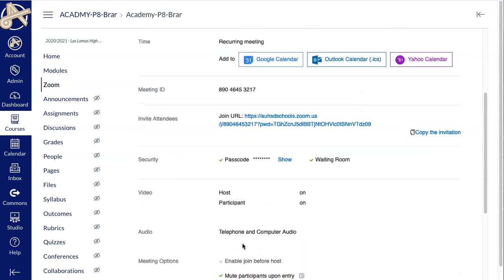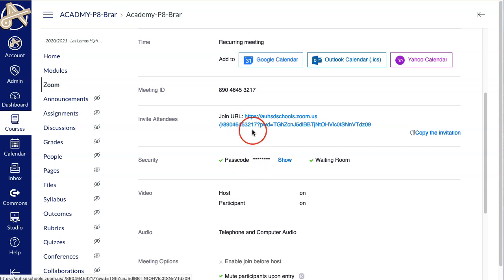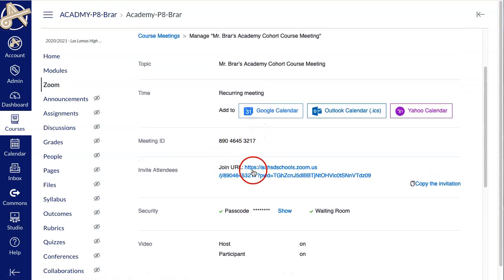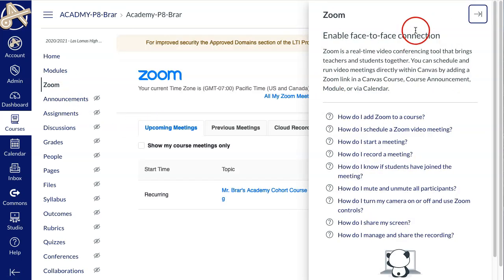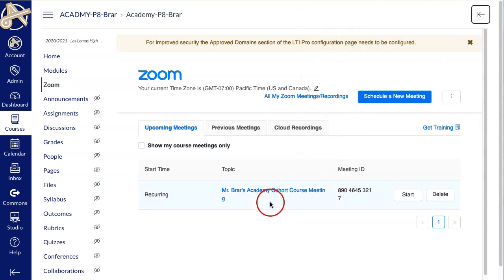and it will give me a confirmation that the Zoom meeting has been created, and it will also show a URL. To check, I can always click on Zoom, and it will show me my meeting has been scheduled. I can come inside my course in Canvas and click on Zoom and click on the Start button to start my Zoom meeting. When students log in, they only see one button to join the meeting.